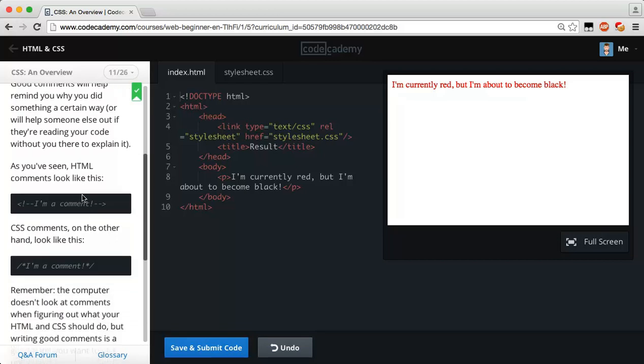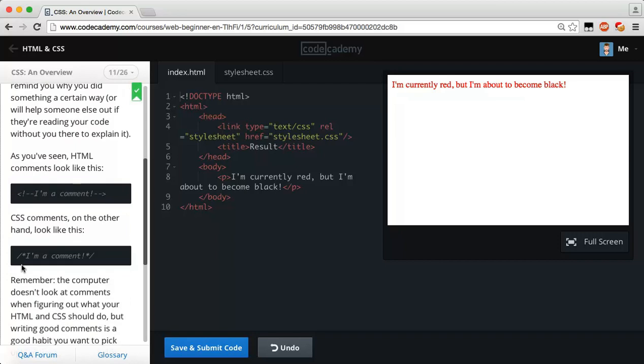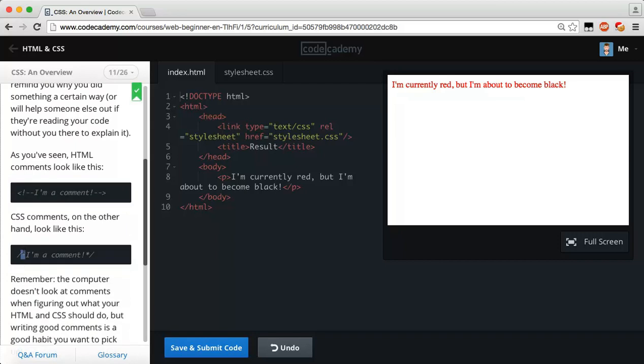As you've seen, HTML comments look like this: a less than sign, an exclamation mark, and then 2 dashes. Then we have our comment, and then we finish off our comment with 2 dashes and then a greater than sign. So CSS comments, on the other hand, look like this. We have a forward slash, then we have an asterisk, which is that little star. Then we have our comment, then we have an asterisk, and then another forward slash.